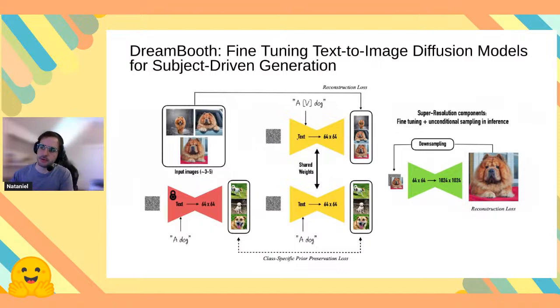So how does Dreambooth work? This is explained using the Imagen model, but it works on the Stable Diffusion model, so on latent diffusion models as well. Basically, you have a data set of 3 to 5 input images. Now people use more for faces sometimes. Sometimes you can use less, and sometimes you can even get away with using only one image.